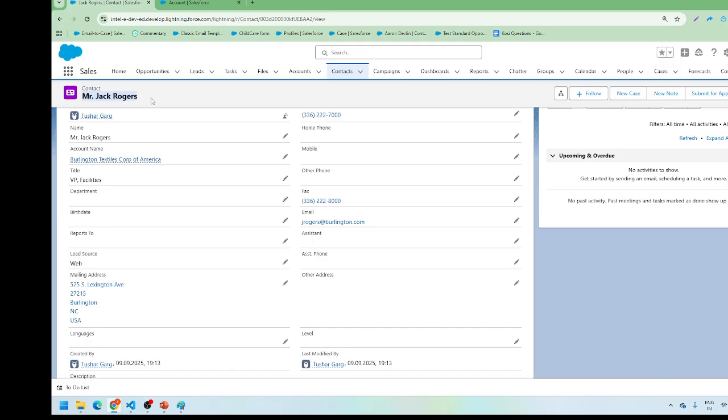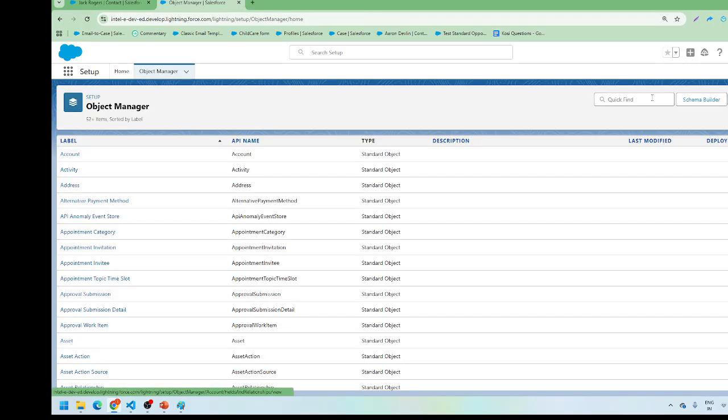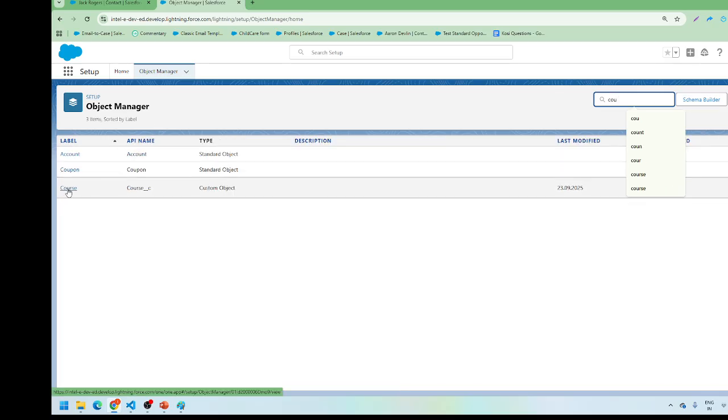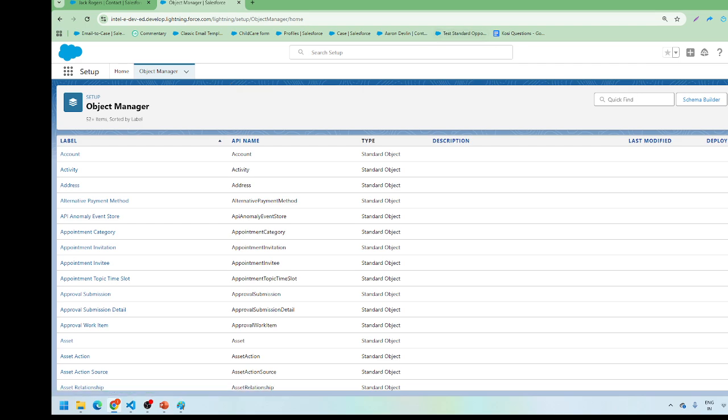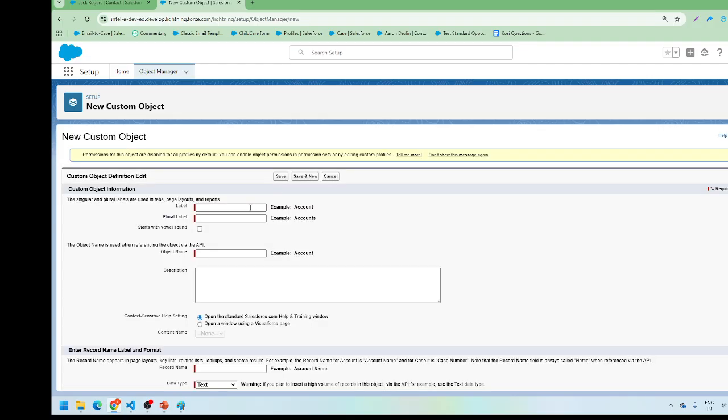Hope this is clear. There are some other differences also, but for now you can understand these two only, okay. Hope you guys are clear on master detail and lookup relationship. So now let me go to my course object. I have one coupon object also. So let me do one thing. Let me create one more object, which is college, okay.